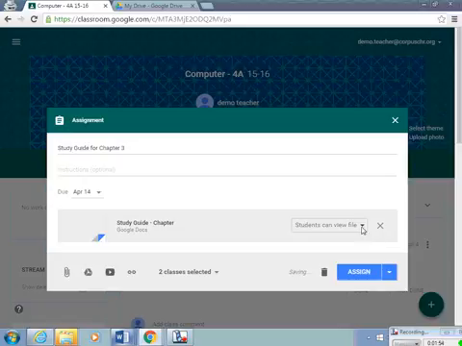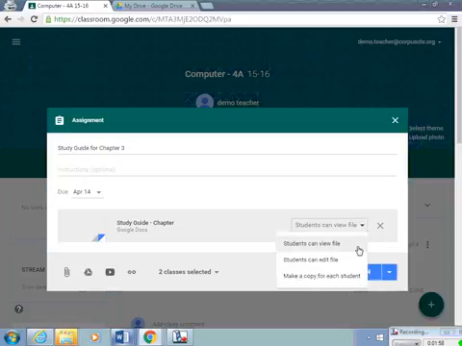Now I have three options here. Students can view the file. If you just want the students to read the notes, you could just choose students can view file. But my assignment now is like a collaborative assignment where every student will access the same document and change it. So they will just click on students can edit file. So it will be one document shared among the whole class.